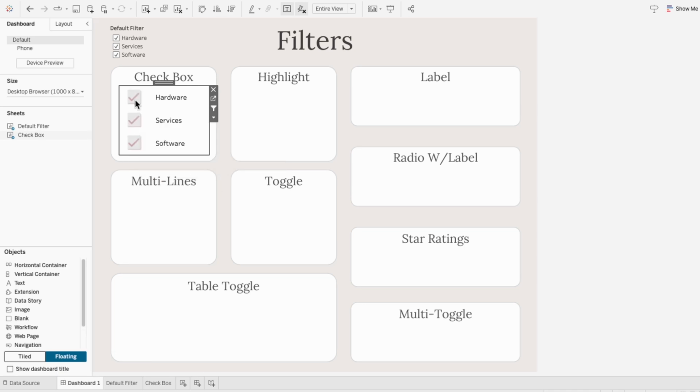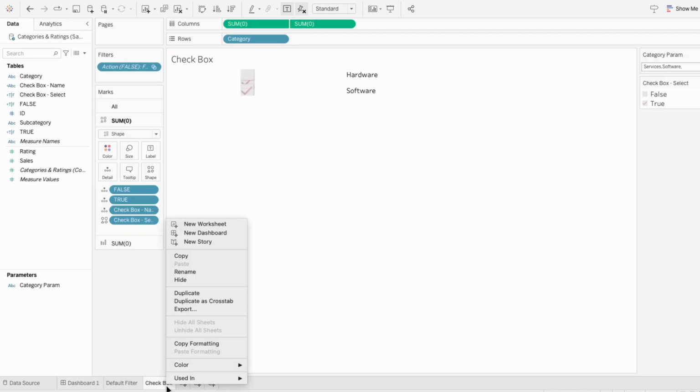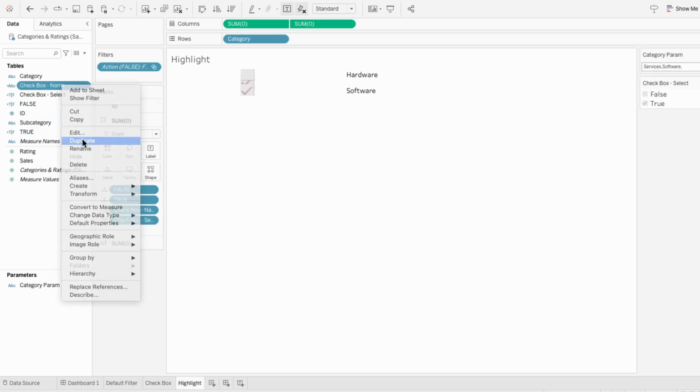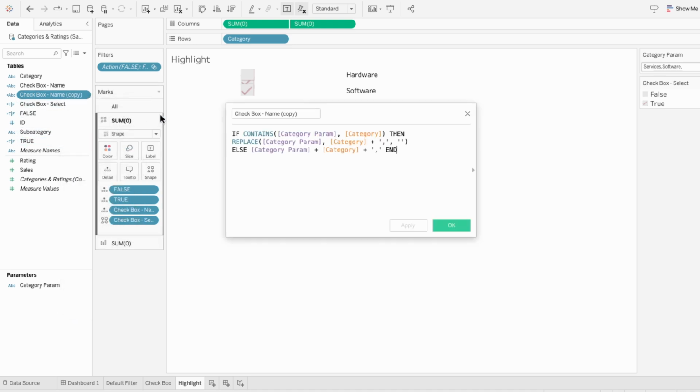And for these next ones, I'm not going to walk through all the steps again, but just what's required for the enhancements. So for highlighting, I'm going to duplicate what we have for our checkbox worksheet, and I'll call it highlight. You wouldn't normally need to do this if you only wanted to show one filter, but for this I want to add a highlight effect, so I want to use different shapes. So I need to duplicate the two fields that we created, name and select. And I'll edit the name so that it's highlight instead of checkbox.